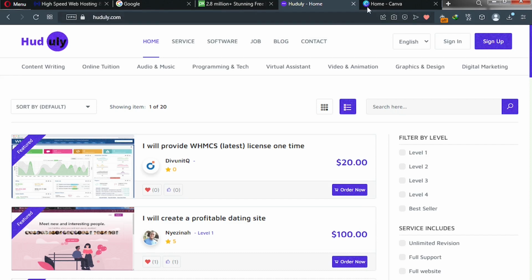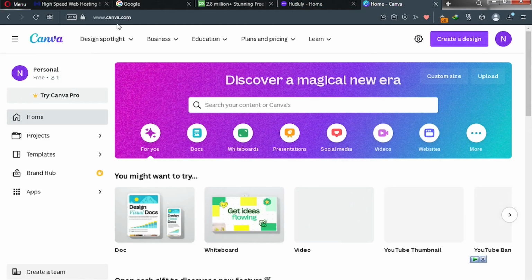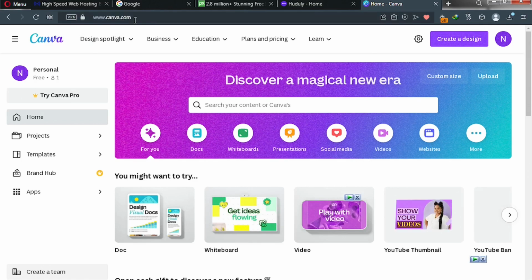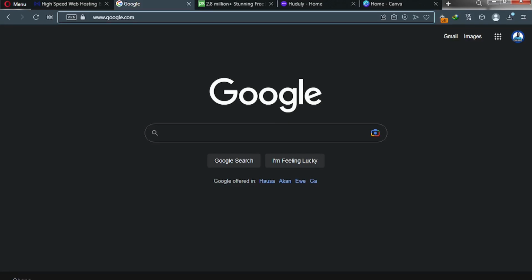Hoodly.com is a domain name. Canva.com is a domain name. It is the name people are going to use to always remember your website. Anytime they want to come to your website, they type it in the web browser's search box, hit enter, and land on your website.